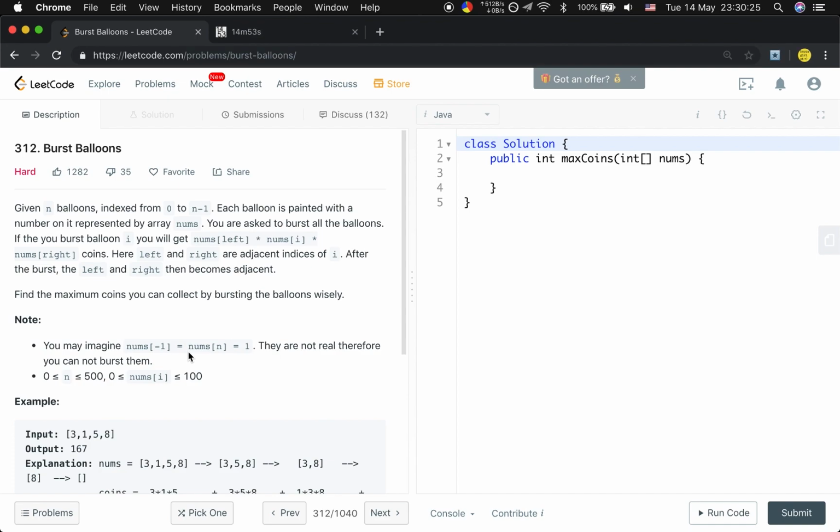Given n balloons indexed from 0 to n minus 1, each balloon is painted with a number on it represented by array nums. You are asked to burst all the balloons. If you burst balloon i, you will get nums[left] times nums[i] times nums[right] coins. Here left and right are adjacent indices of i. After the burst, the left and right then become adjacent. Find the maximum coins you can collect by bursting the balloons wisely.